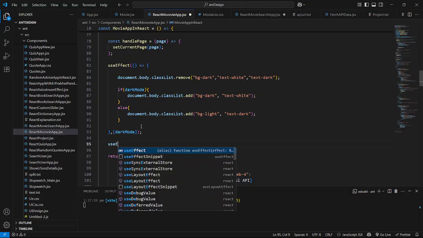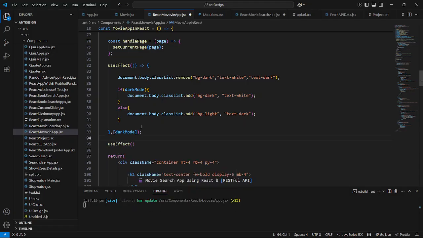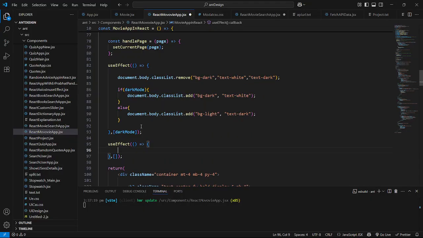Okay, useEffect hook. Again I will use here the factory function, and this is the dependency array. As of now, this dependency array does not have any value, so it will run only once.